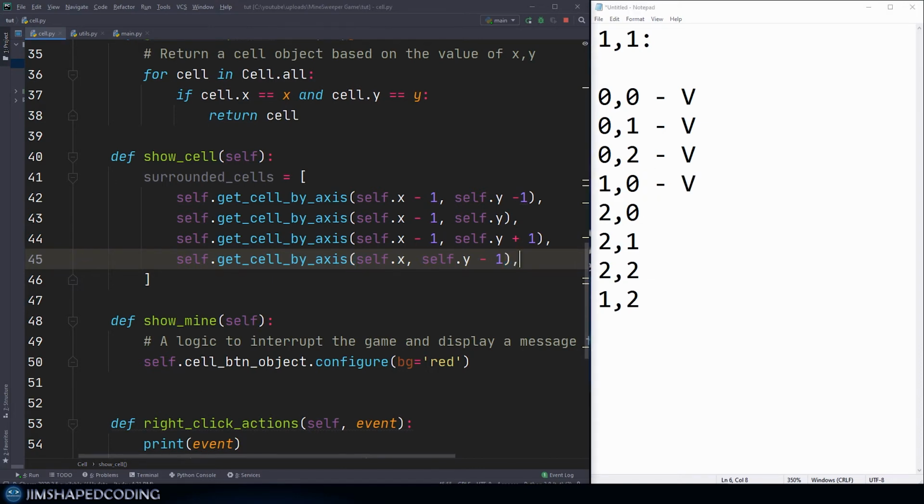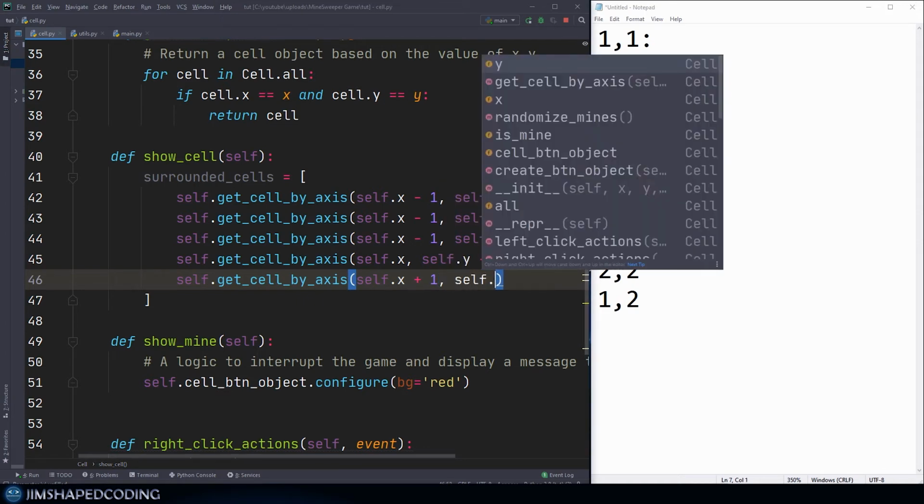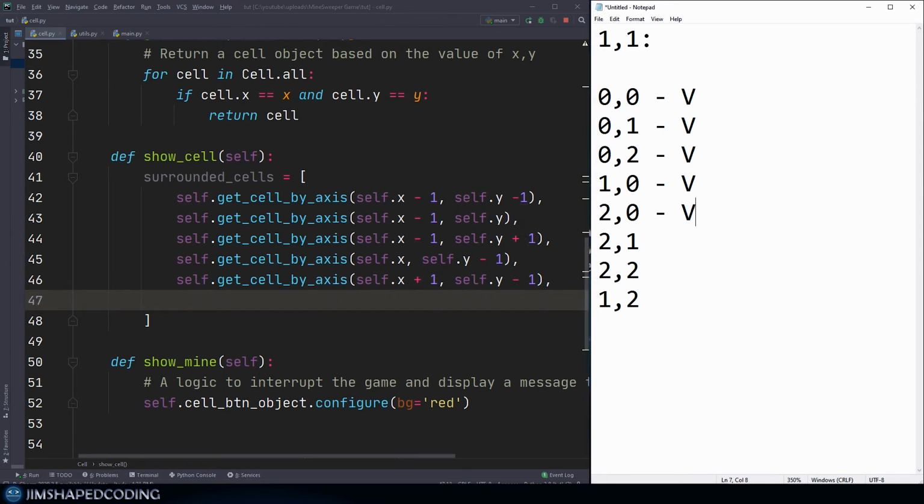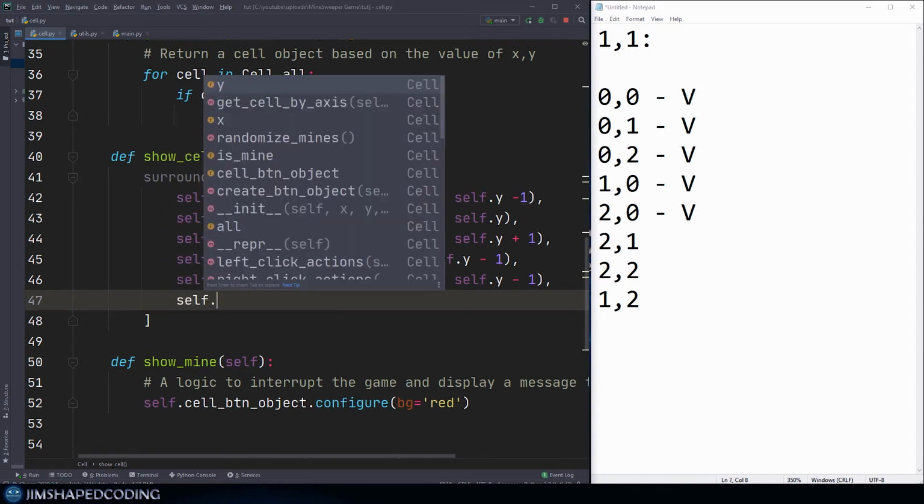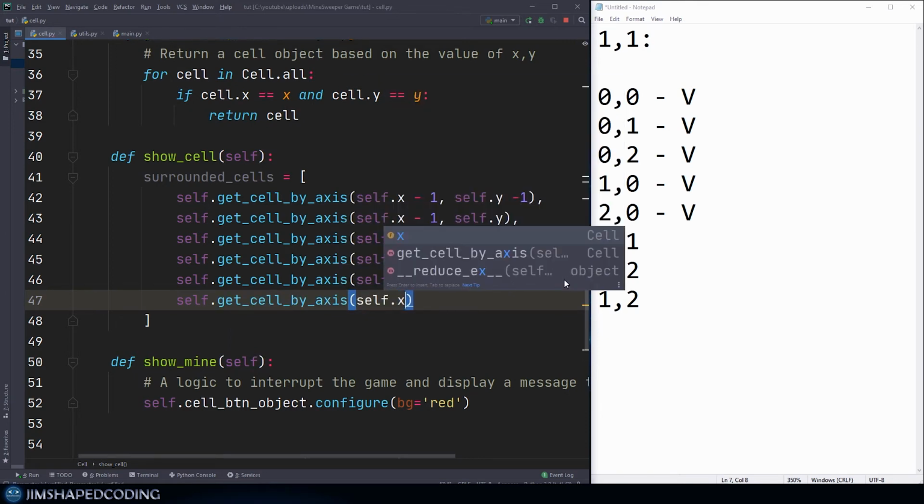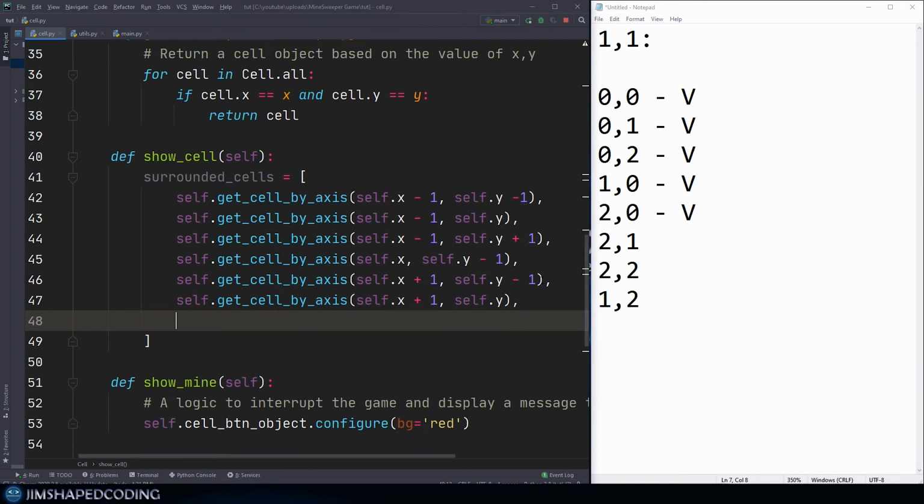And now I'm going to jump on to the next one. It's going to be getCell by axis, self.x plus 1, because the next one is 2.0, and then I'm going to pass here self.y minus 1, right? And that's the fifth value. Going to check that. The sixth one is going to be, so the previous one was the fifth value, and that's going to be the sixth value. So self.x plus 1 again, and the y value should be the same. Going to close that, add a comma, mark it as a checked cell.